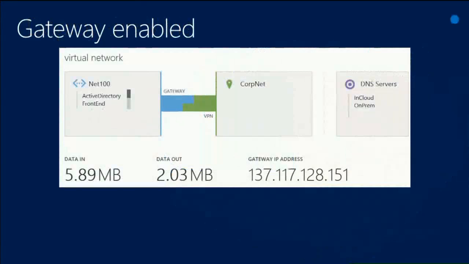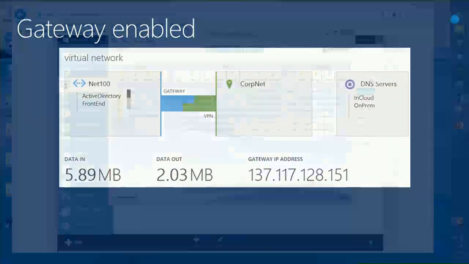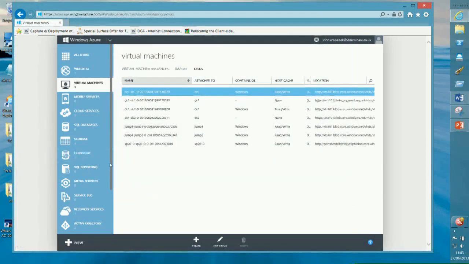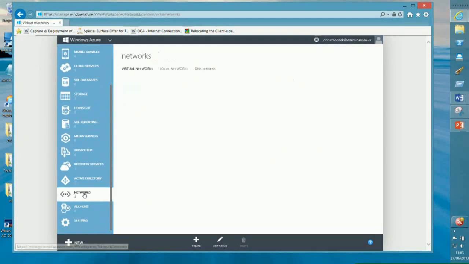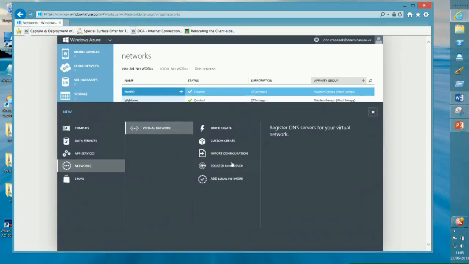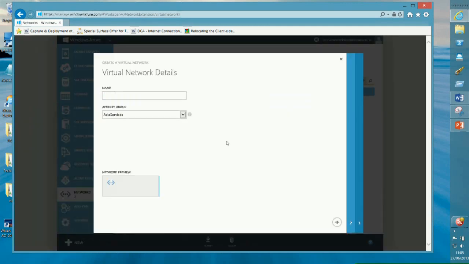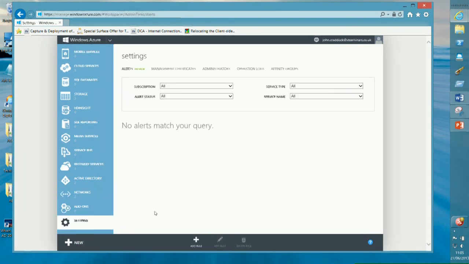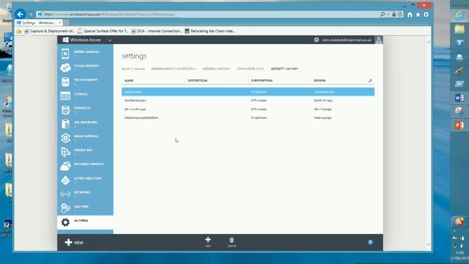Okay, right, I meant to look at that now. So let's switch back to our demo machine, and let's go back over to the virtual networks. So coming down here, we go to network. I've got a couple of networks. I'll just show you the creation process. So what you do is you give it a name. And then it says affinity group. What's an affinity group? So let's just cancel that, and let's go down to settings, and let's go to affinity groups.